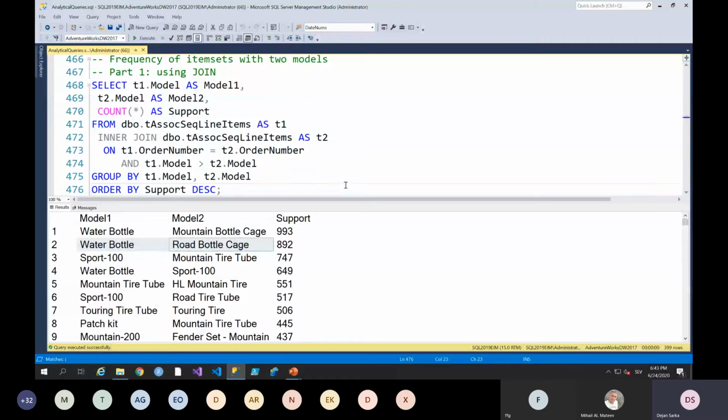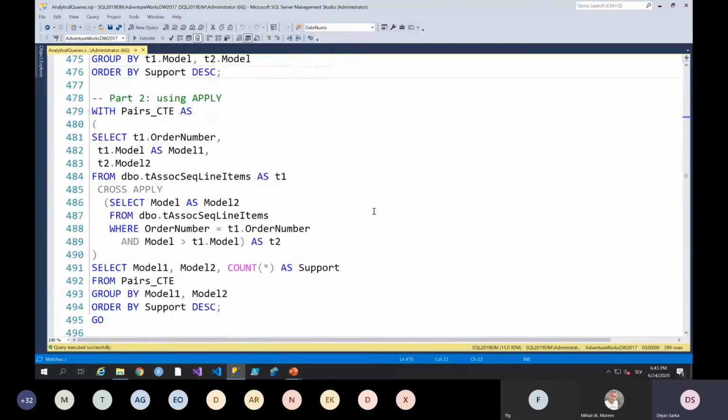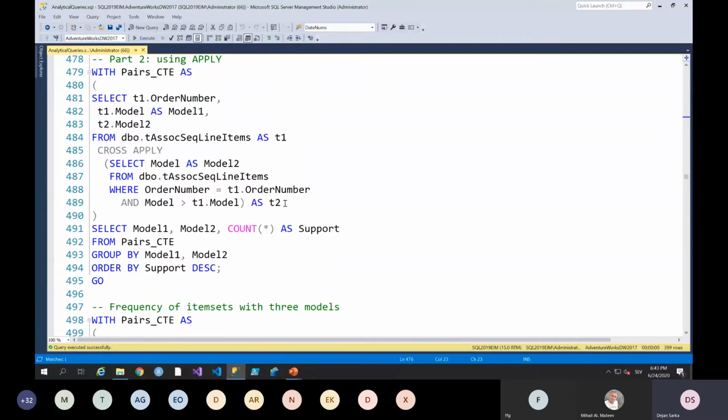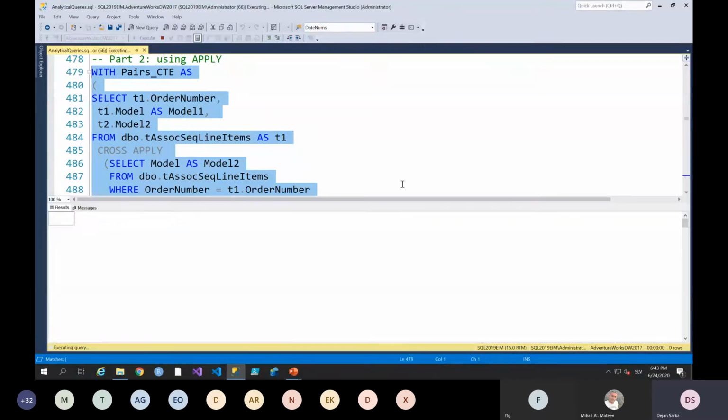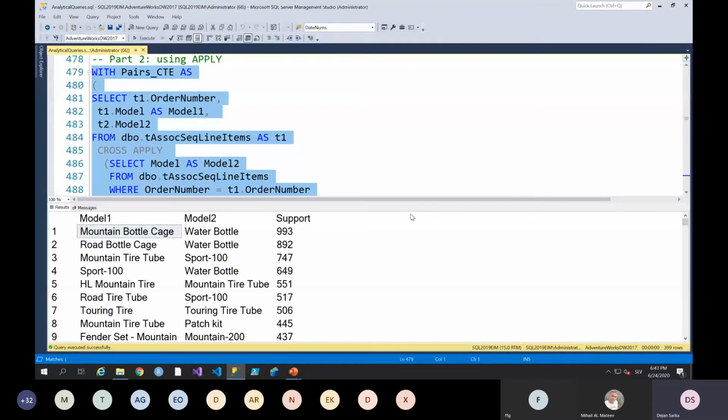Now I will do the same thing. Just this time I will do cross apply. So I will have line items and then I will cross apply a tabular expression. So I simply express the join with a tabular expression. So this is actually completely the same, logically completely the same query. Also, performance is the same. I will not even show the execution plan, just take my word for it. SQL Server will make completely the same execution plan.